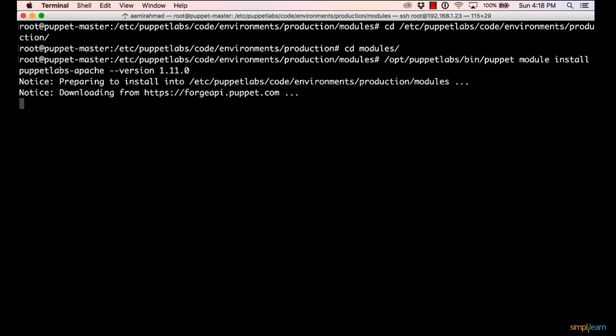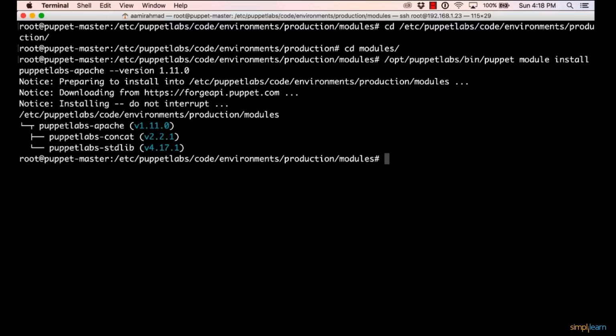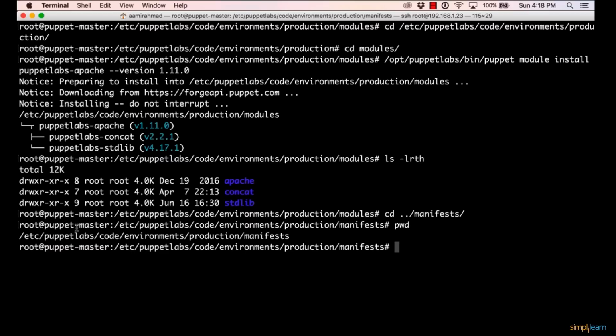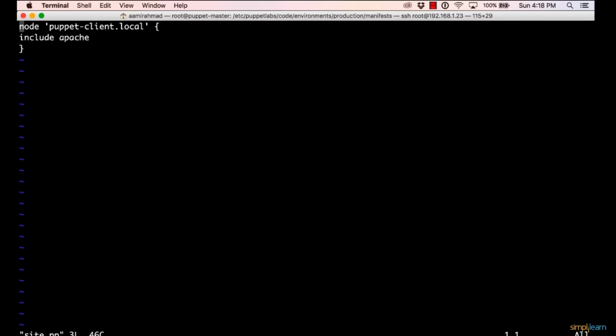When I press enter, it starts downloading from the Forge API. So you see the module is downloaded in addition to the dependencies. So there is concat, stdlib, and Apache. So now I'll go to a folder here which is one level up called manifests. So this is the path here, /etc/puppetlabs/code/environments/production/manifests. In this there's a file which I'll be creating called site.pp. The site.pp is the main controller of how the infrastructure looks. In the site.pp, I specify that I want the puppet-client.local node to have the Apache module included.